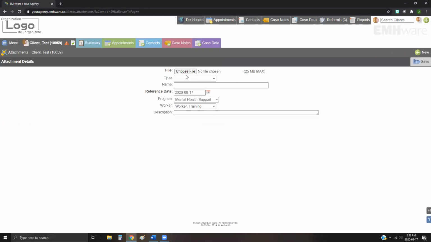This works about the same as attaching anything to an email. So you're going to click on choose file and it'll open up the files on your computer. So you'll find where the document has been scanned in or where it's kept on your computer. You'll choose that file. You can pick a type. So this can be customized, just a list to narrow down the type of attachment, as well as any other information you have about it. You can enter in all of that and then click on save to upload your attachment.